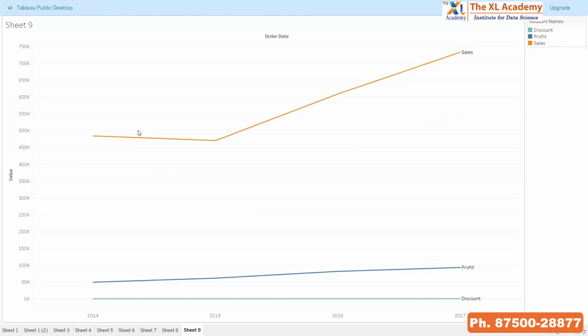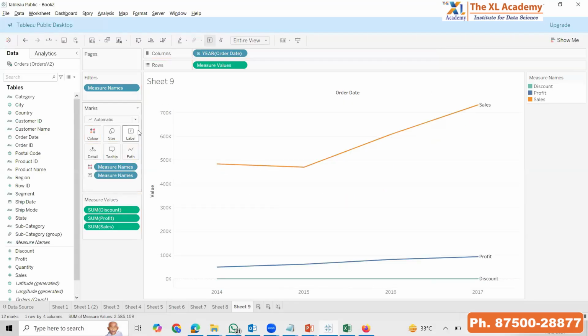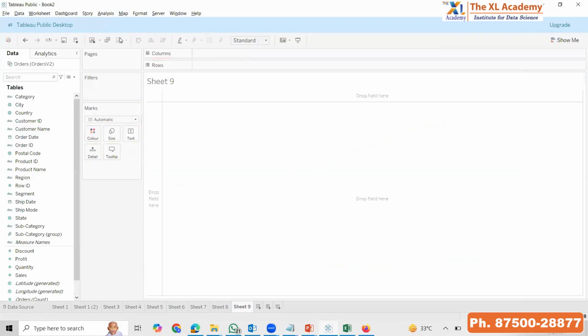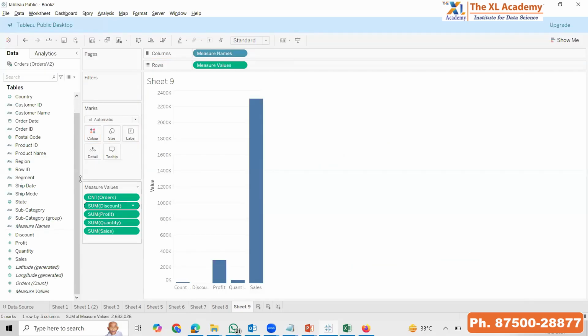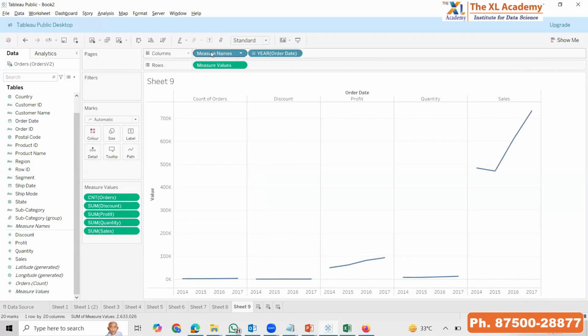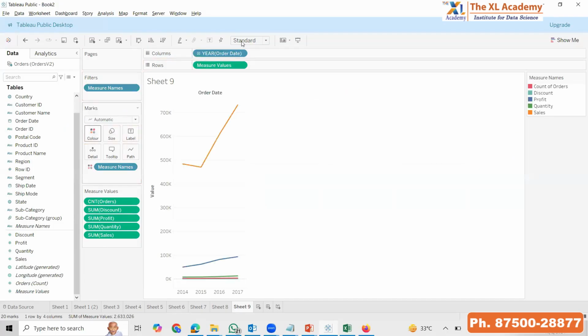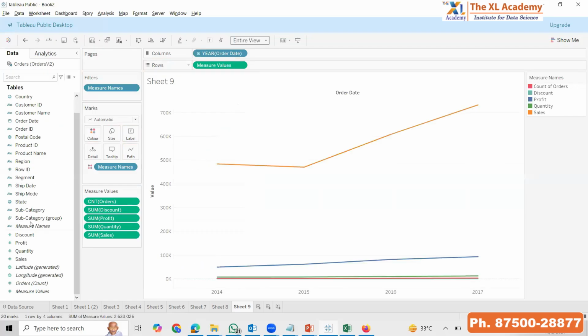Clear? Shall I repeat? Okay, let's do it once again. So rather than taking the sales, profit, discount individually, I will take the measure values on the basis of the order date, taking the measure names from the columns, putting it into the colors. Let's make it as an entire view.